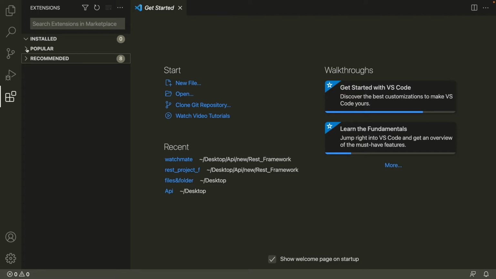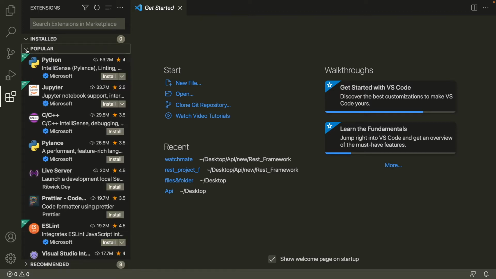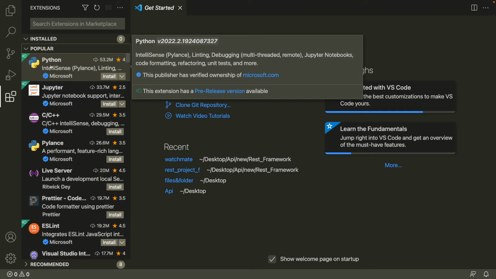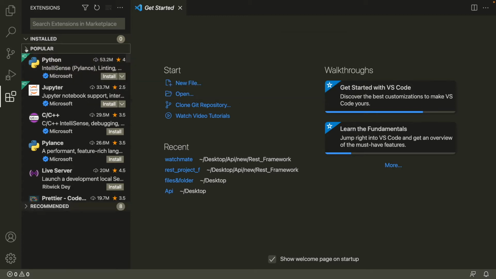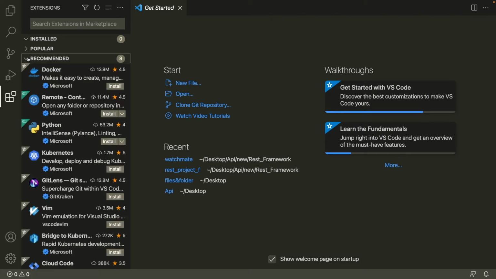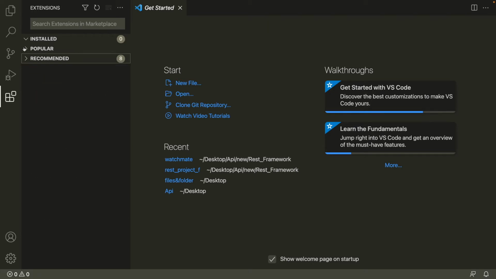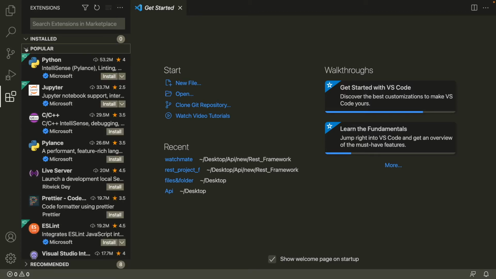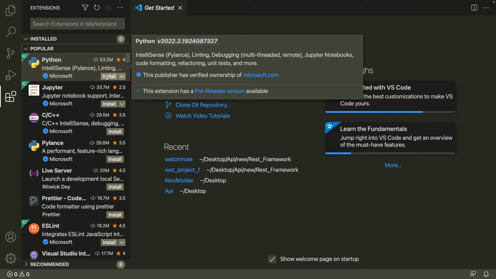On the popular one, if you click and maximize this popular list of extensions, you will see on the first one itself the Python extension, as this is the most famous extension available in Visual Studio Code. And then the third one is the recommended one. We'll talk about those recommended extensions later. So for now, let's get back to this popular extensions list and install the Python extension from here.